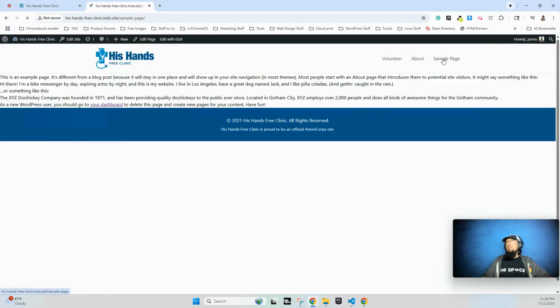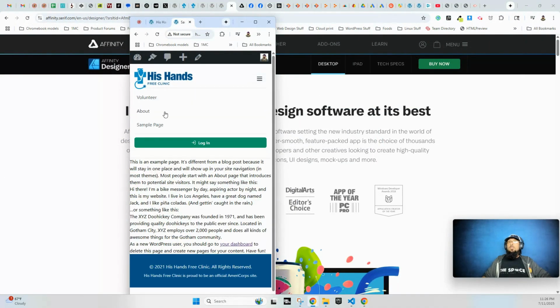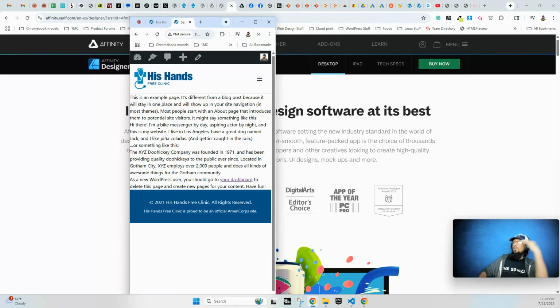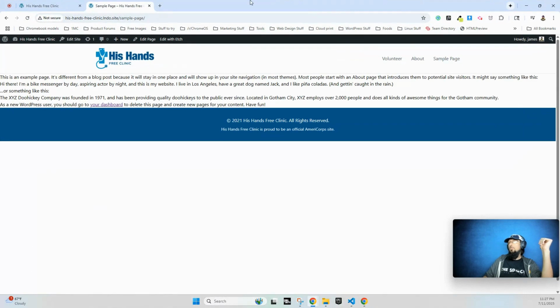So it's on my main menu already, and if I check out the mobile version, it's in here as well. So now I no longer have to add the menu item twice every time. I just add it once to that JSON, and then it's going to show up on both of my menus.